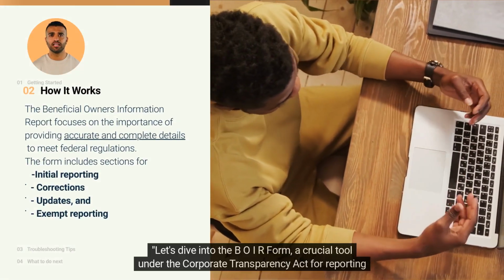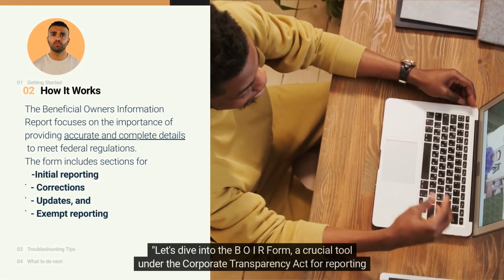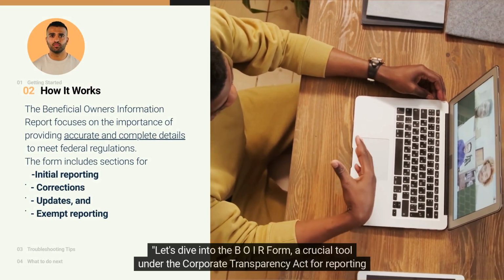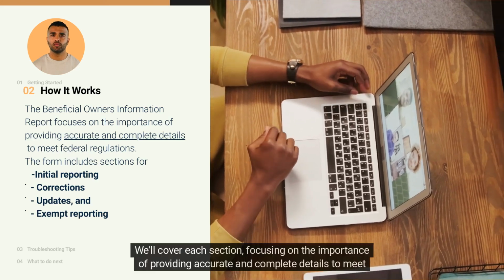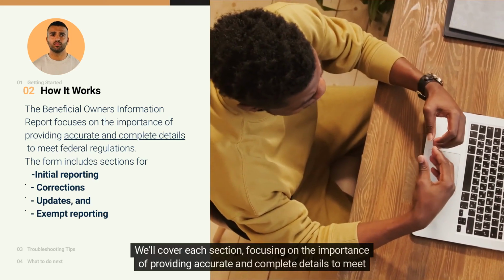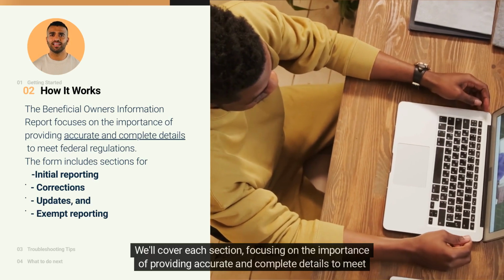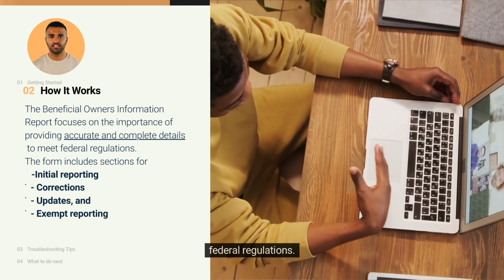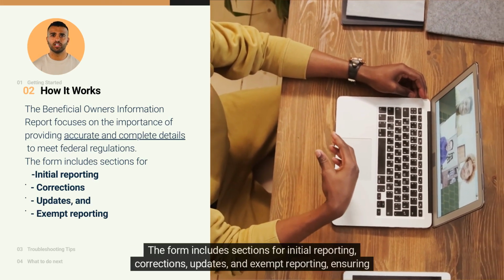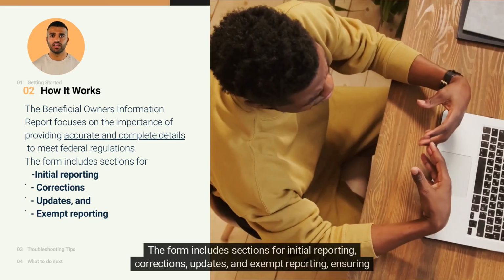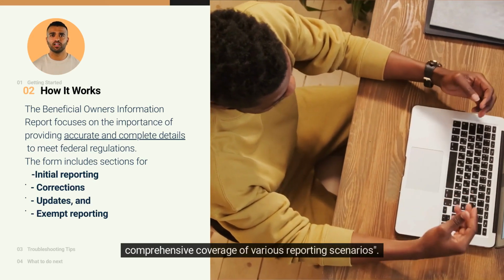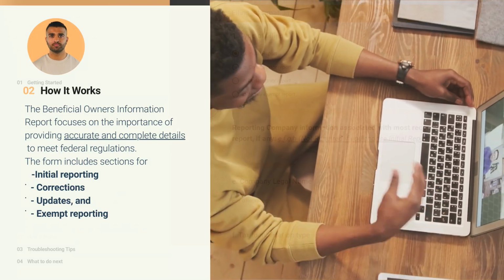Let's dive into the BOIR form, a crucial tool under the Corporate Transparency Act for reporting beneficial ownership information to the federal government. We'll cover each section, focusing on the importance of providing accurate and complete details to meet federal regulations. The form includes sections for initial reporting, corrections, updates, and exempt reporting, ensuring comprehensive coverage of various reporting scenarios.